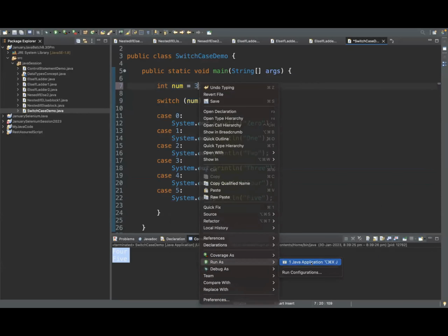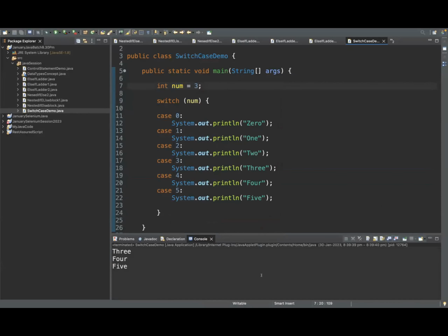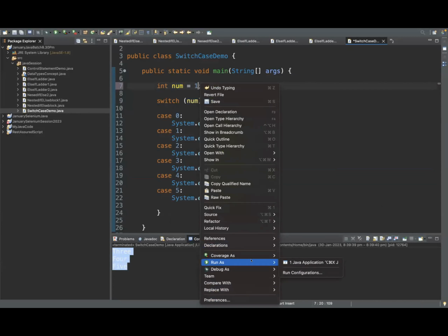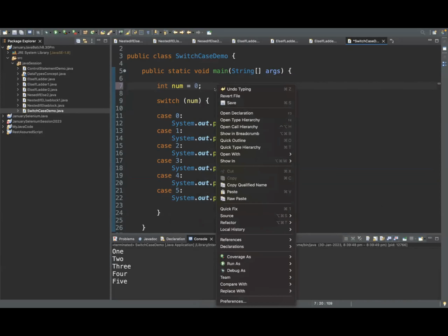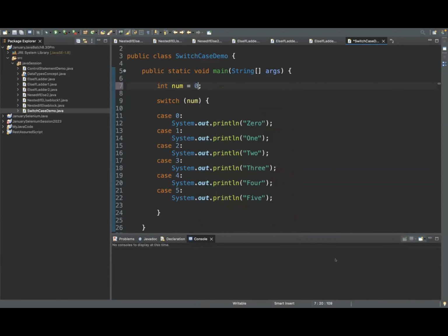If I run this code again, when I press OK, I can see 3, 4, 5. Right? Suppose I pass 1 here and run this Java application. When I press OK, I can see 1, 2, 3, 4, 5. Instead of 1, I am passing 0. Now run this code. Let's see, the output is 0 to 5.